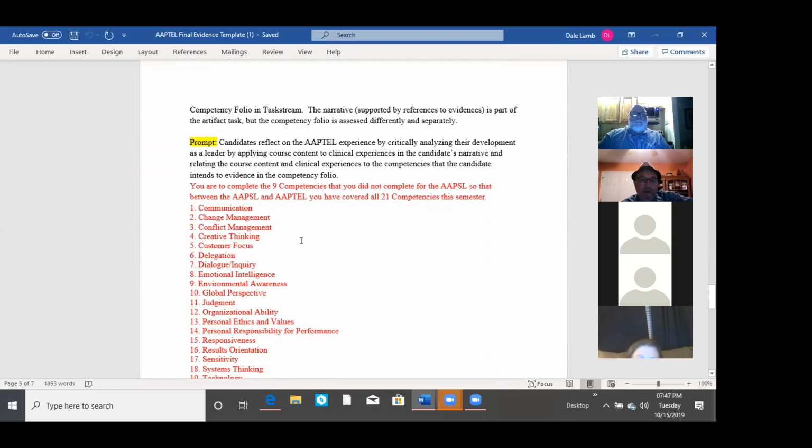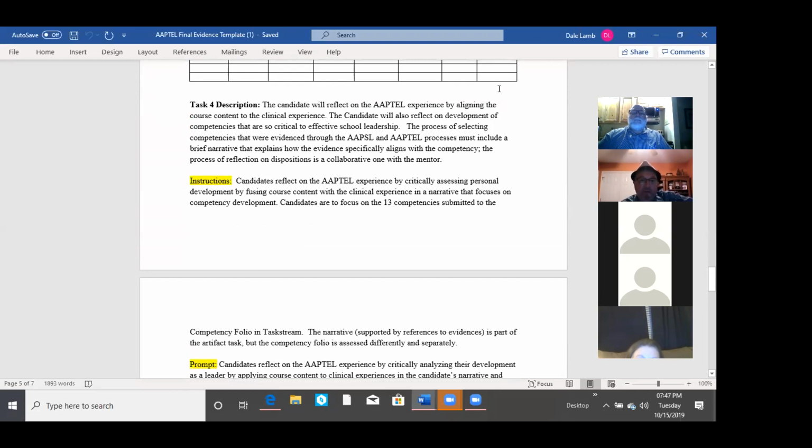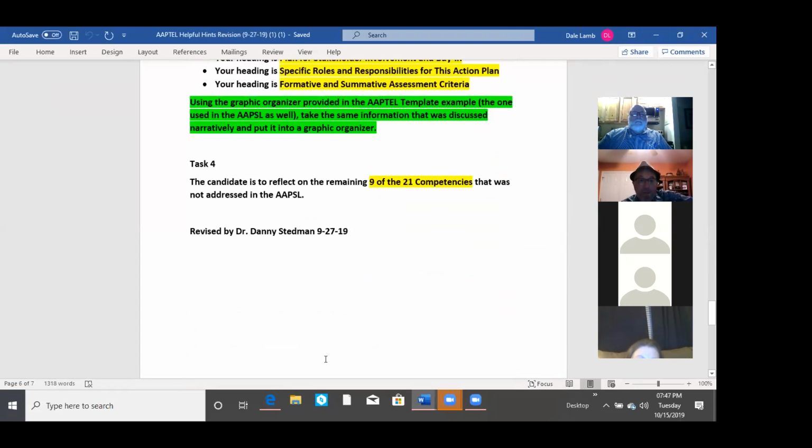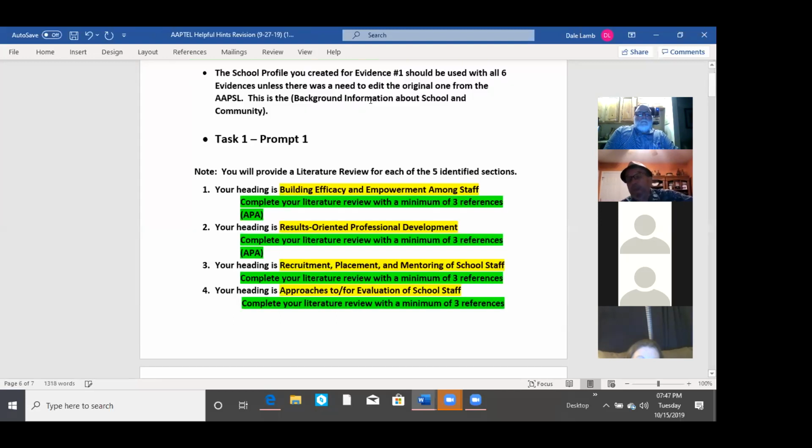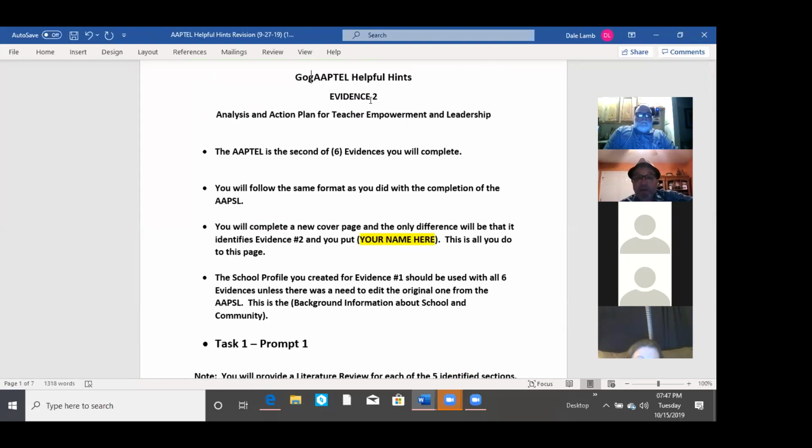And so we're finally at task 4. Task 4 is simply the remaining 9 of the 21 competencies that were not addressed in the AAPTEL. And again, it's a reflection on your experience and the development of the AAPTEL for these 9, or in your clinical experience, for these 9 evidences. And then you're going to put it all together just like you did with the AAPTEL. The process does not change when it comes to that.